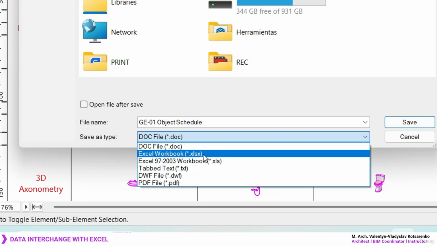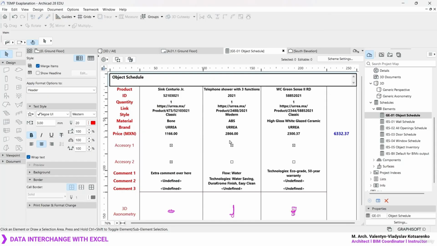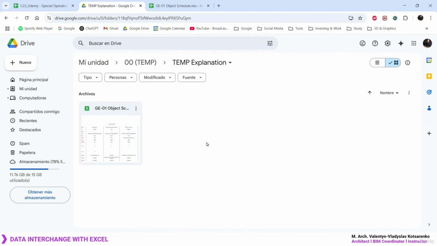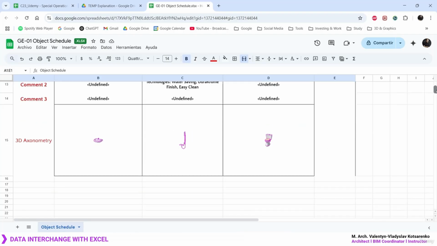Okay, let's proceed with Excel workbook, the most basic one. Just going to save this by default. Save. Okay, and I'll take a minute to open this file. Now, since I don't have Excel installed in my computer, I'm going to do this through Google Sheets. It's pretty much the same, no worries, but you can notice it's going to export everything exactly the same.